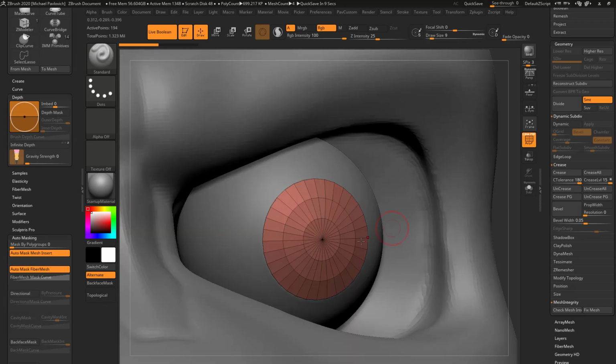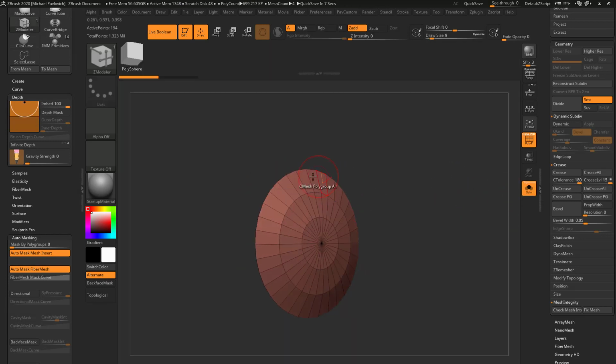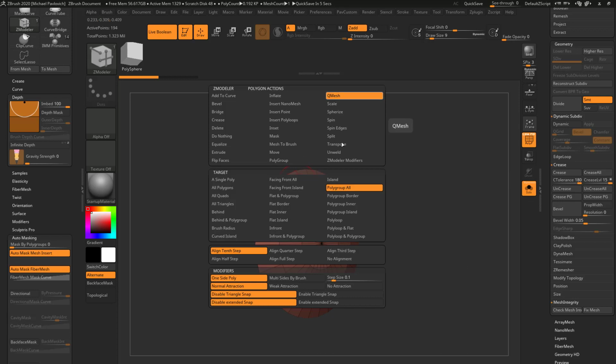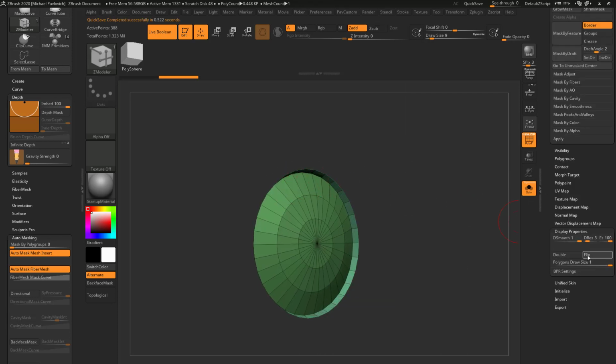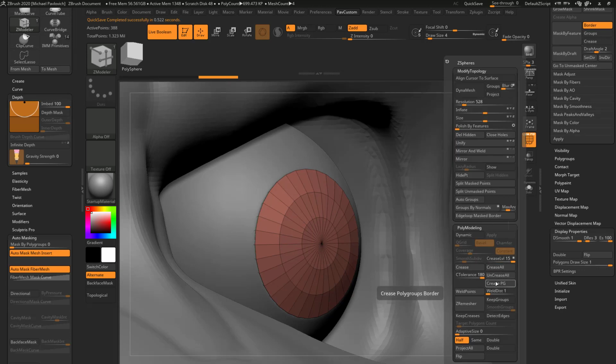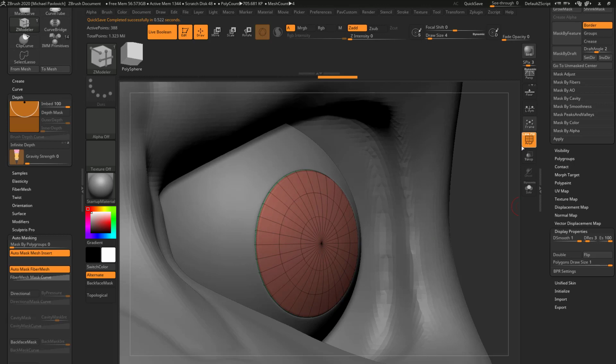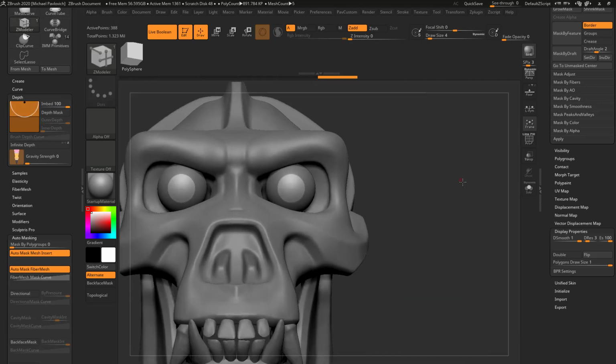But I do want to give this some thickness. What I'm going to do is go back to my ZModeler brush, BZM, QMesh polygroup all, just pull this back through, and then again, display properties, flip. Then we'll do another crease PG, turn on dynamic. Let's do crease level of 2, smooth subdiv of 3. And now we've got this piece kind of sitting in there.